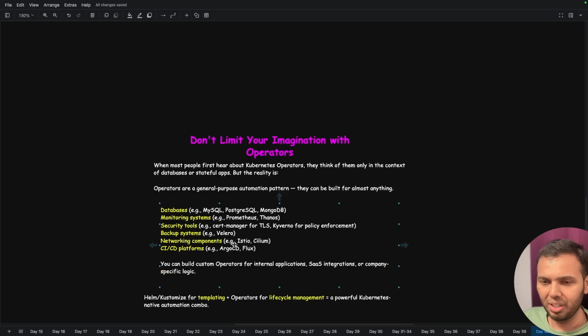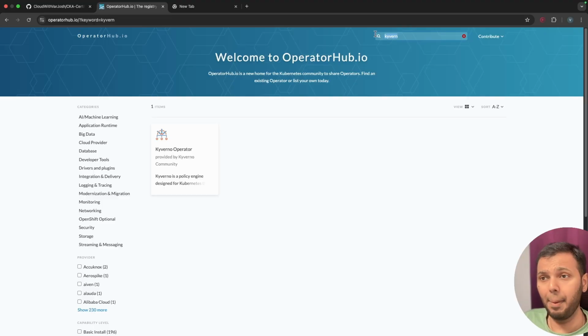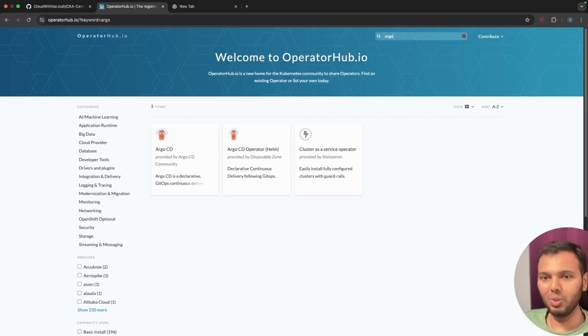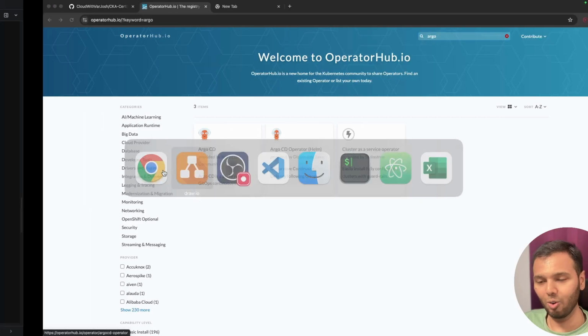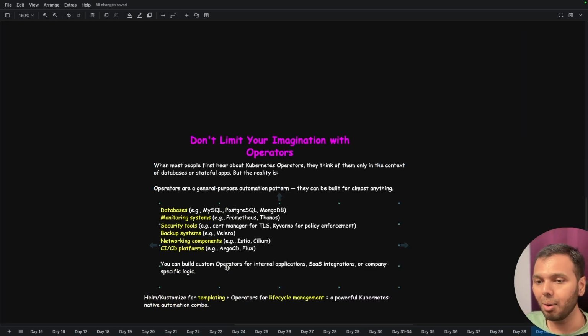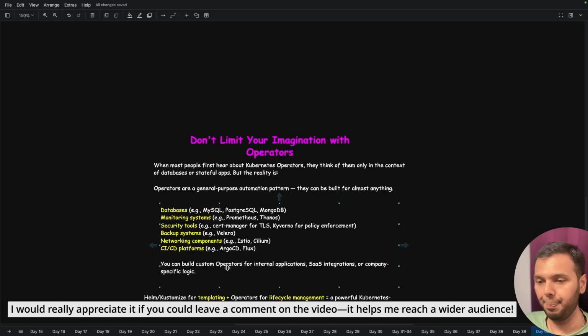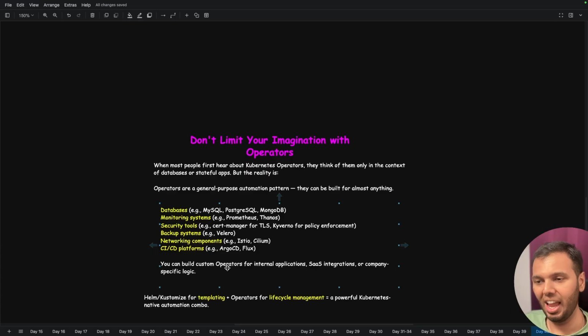And similarly, networking components, CI/CD platforms, they all have an operator. If an application is bundled into something, then that something is typically called operator. So if I type Argo CD here, you will see that there is an operator for Argo CD too. You can build custom operators for internal applications, SaaS integrations, or company specific logic. And we have already discussed this part. If any of the available operators do not suffice your requirement, then you can create your own operator.